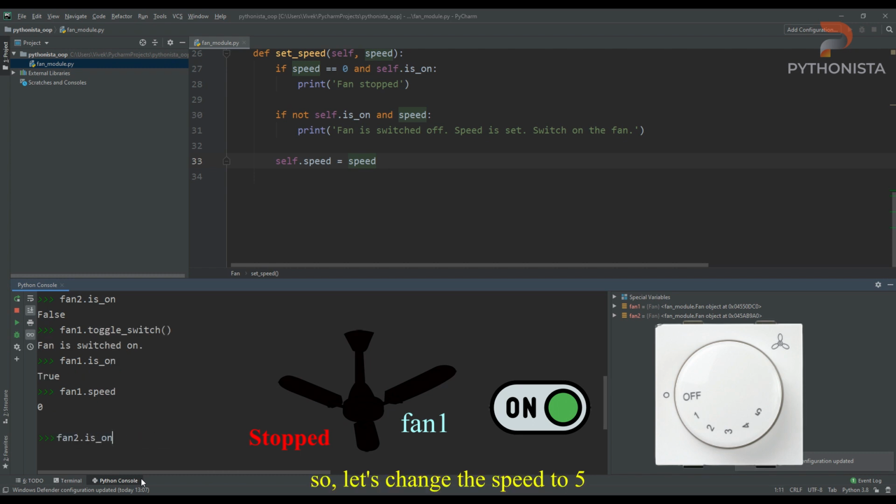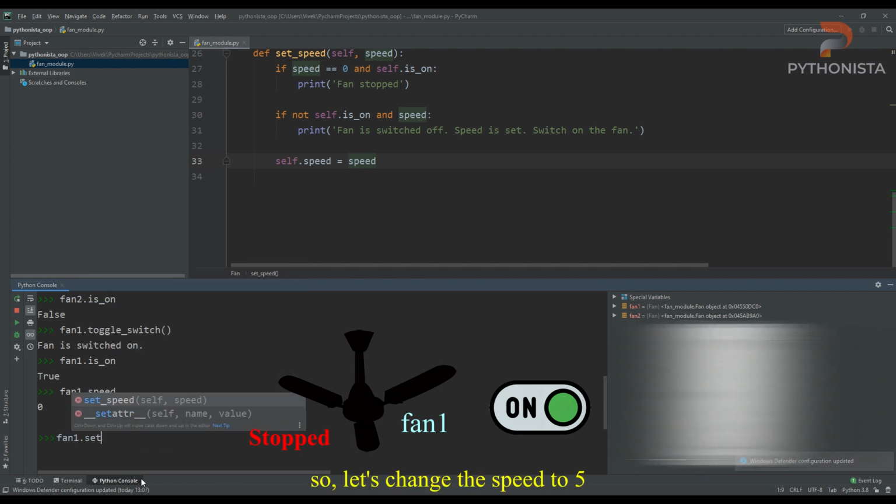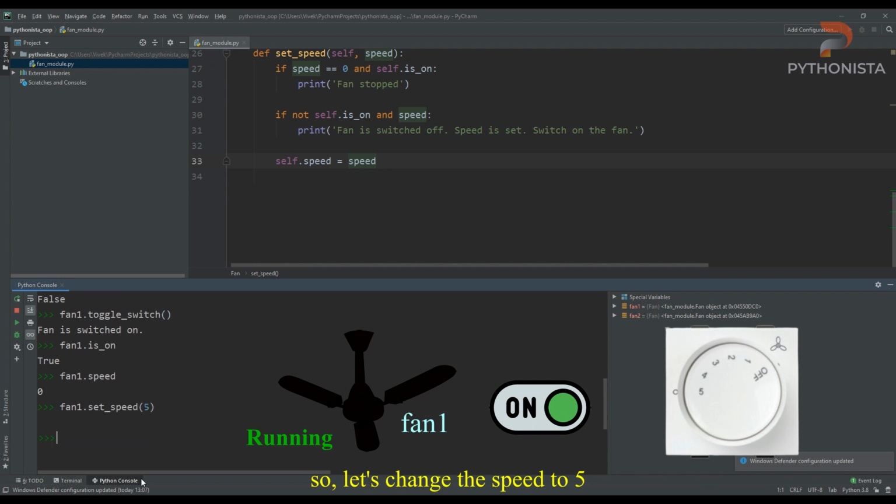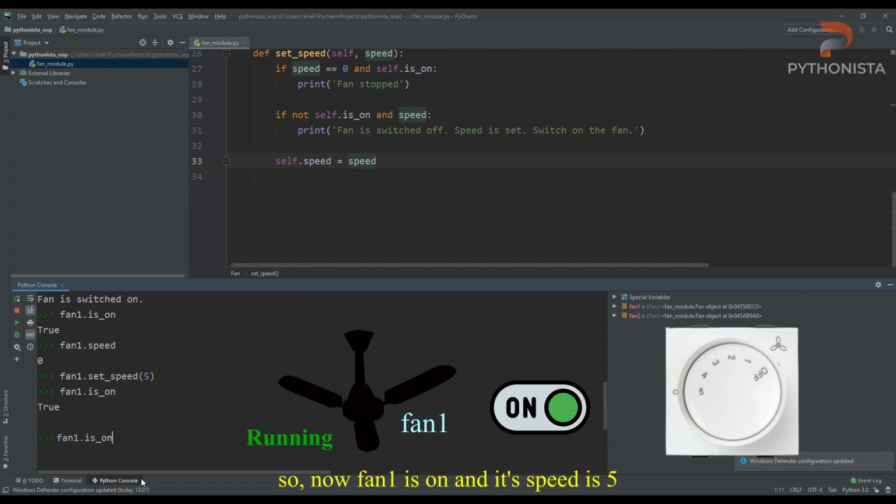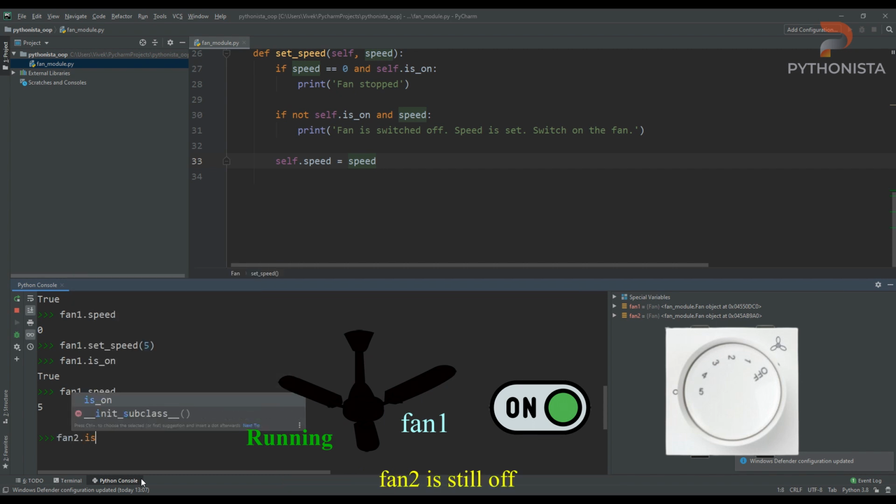So let's change the speed using fan1.set_speed. Let's say 5. So now my fan1 is on and its speed is 5. But my fan2 is still off.